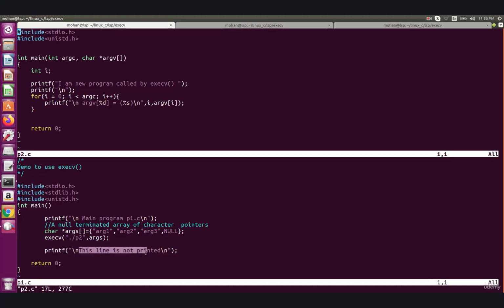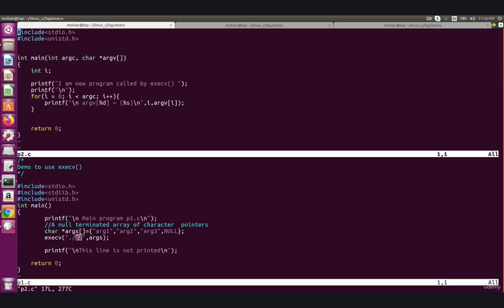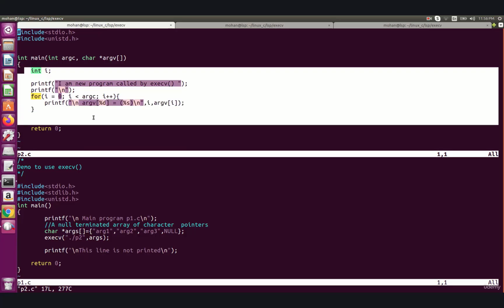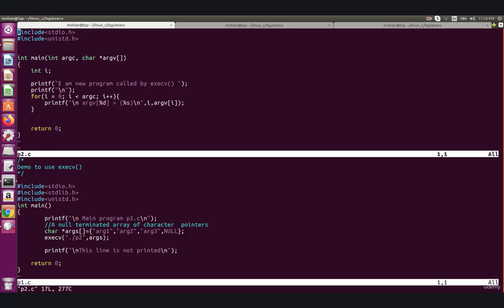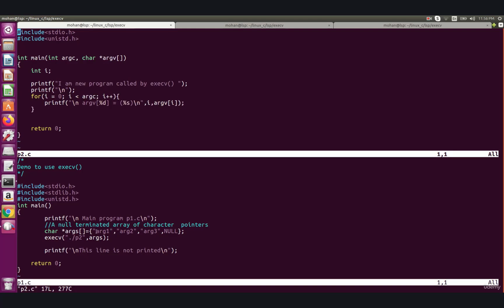And here, if you see, this line will not be printed when we execute p1. This is because execve replaces the current program's virtual memory with the new program's virtual memory, and once p2 is loaded into memory, this program runs and begins its execution from main, and it prints this line, and then it prints the argument. So this argument will be the argument passed from p1.c. Here argv holds these arguments, and as a note, we should always end the arguments with a null.